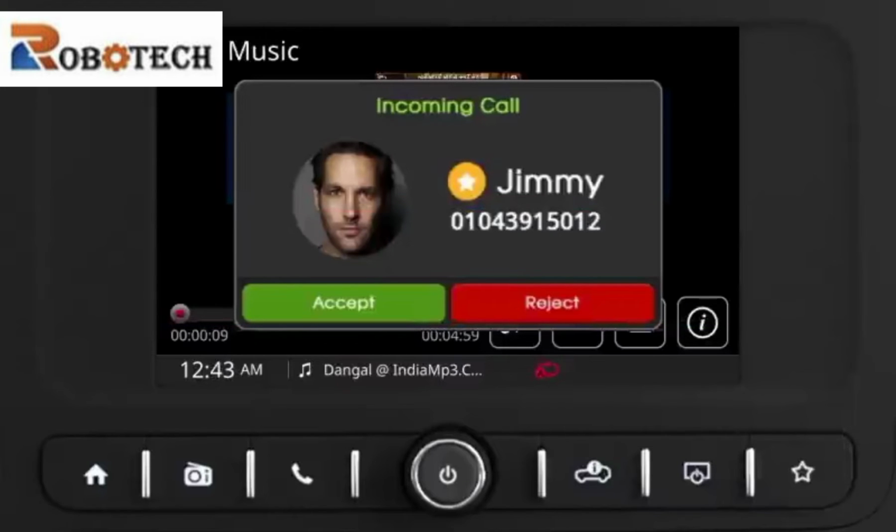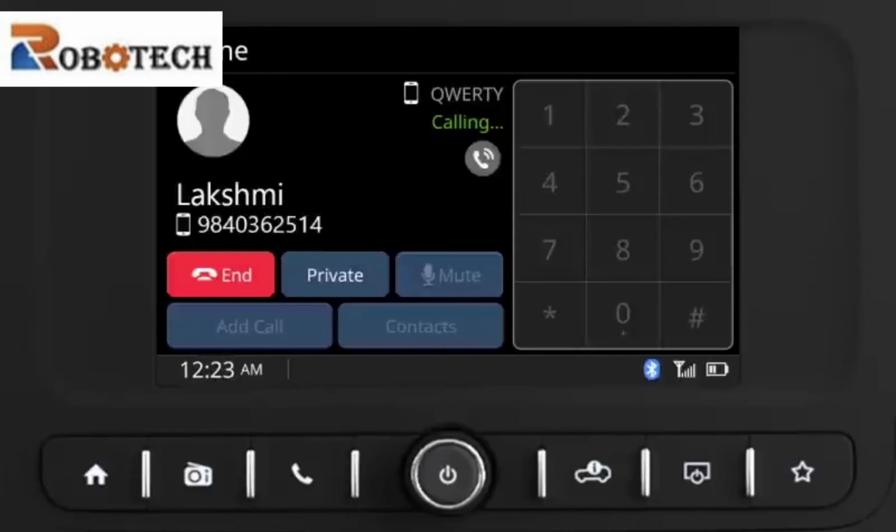On getting an incoming call, screen will display the name of the person calling if that contact is already stored, else displays the number. Call can be answered or rejected by touching the Answer or Reject tab in the screen or by pressing the Call Accept button in the audio fascia.